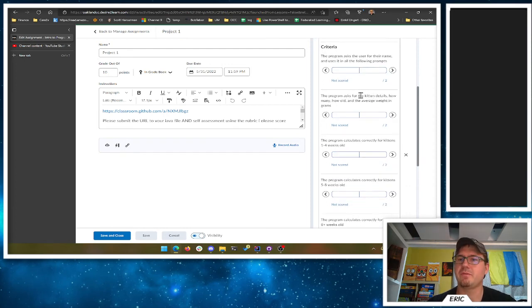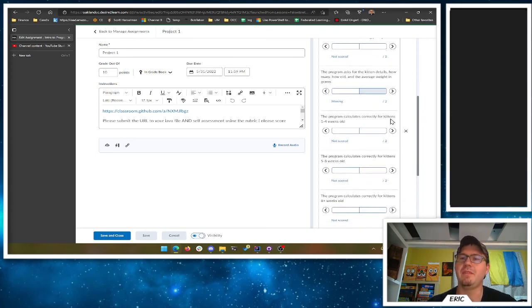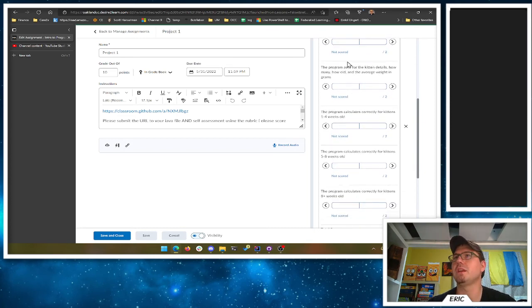Then we ask them for the kitten details: how many kittens, how old the kittens are, and the average weight in grams. So this should be how old in weeks, right? How old they are in weeks. And then that's 2 points, just for asking them and storing that information.